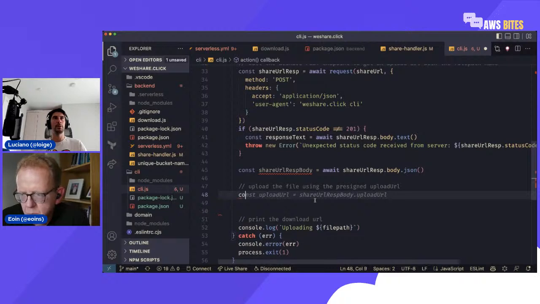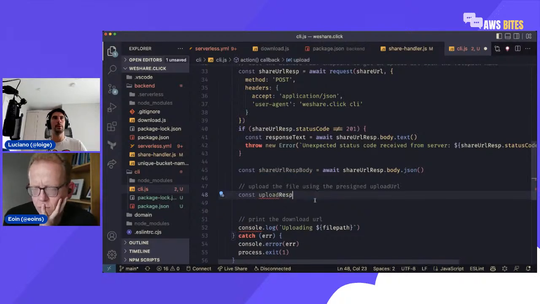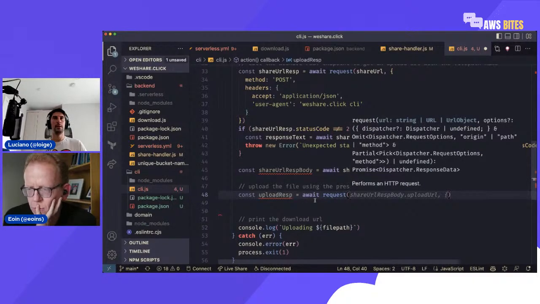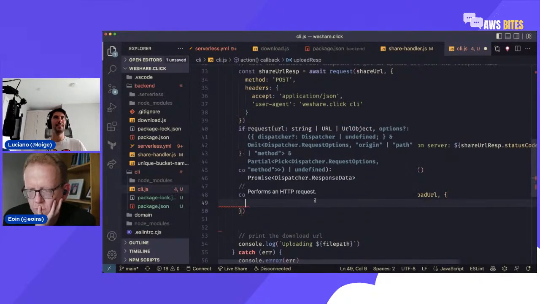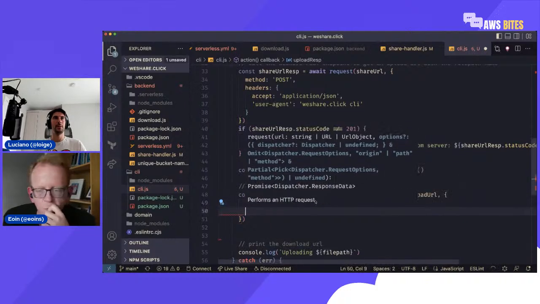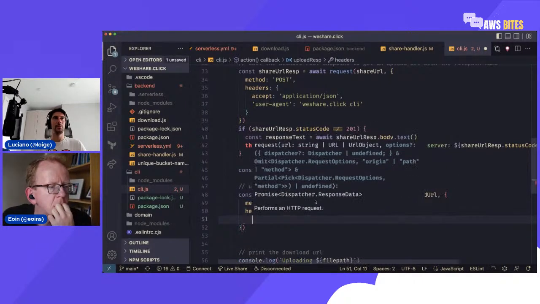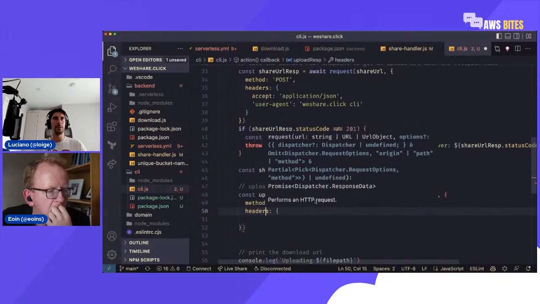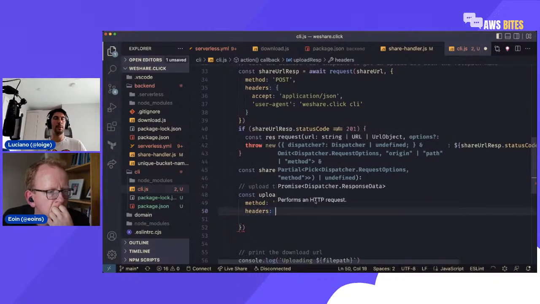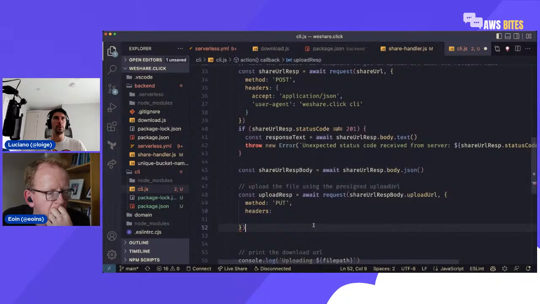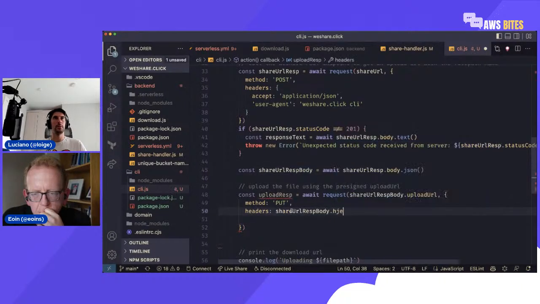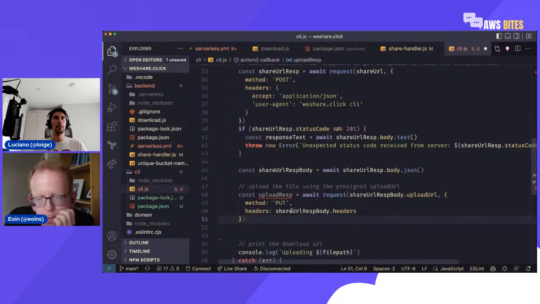So what we want to do is const upload response. And we can do an await request of all of that. This time the method is PUT, and the headers will be pretty much just headers from, did we call the object? This one dot headers. Yeah, that'll give you your content disposition header. Yeah, so this should work, I think.